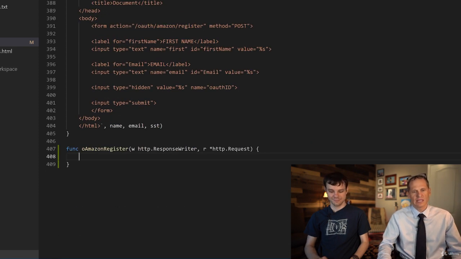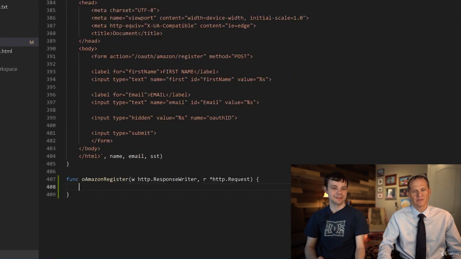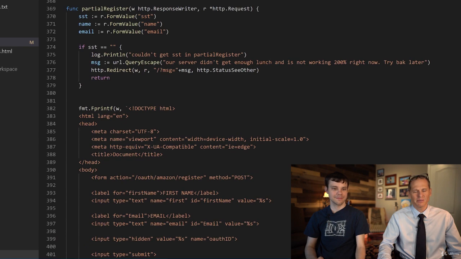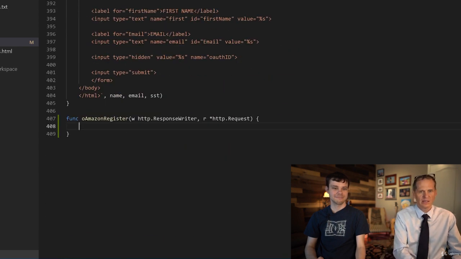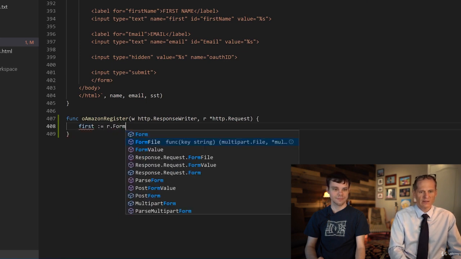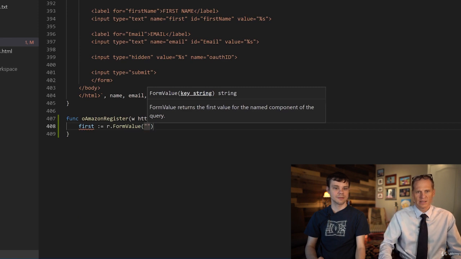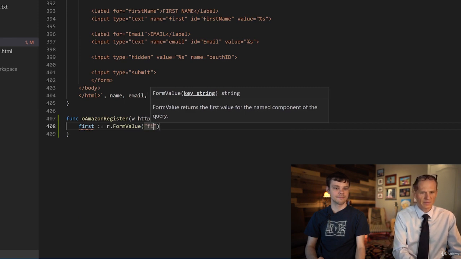So now from the HTML, we're getting some response, getting all this stuff. I did that up here, but it's the same deal here. So I'm going to get first := r.FormValue, because that gets from a form or from the URL. And what I'm pulling out here is the name first.